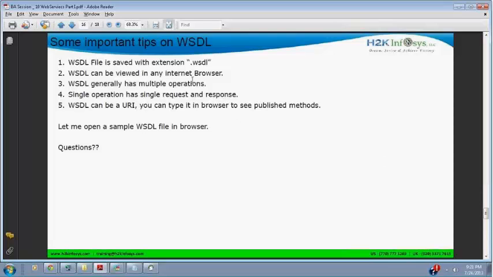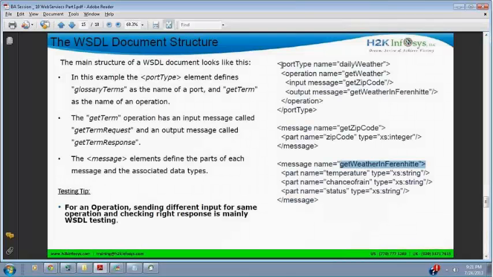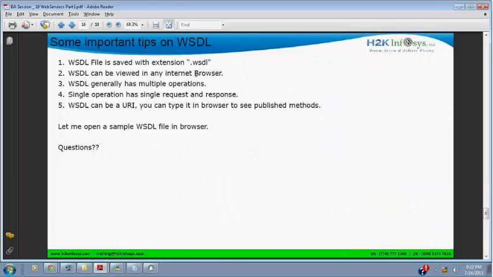So what is this WSDL? Now understand this. WSDL is a file saved with the extension .wsdl. WSDL is an XML document, which means it's written in XML format. You can see here it's XML format. See here this tag, this is an attribute, and this is the end tag, but it's called WSDL, so it's saved as a .wsdl file. WSDL can be viewed in any internet browser. I will show you an example for that.